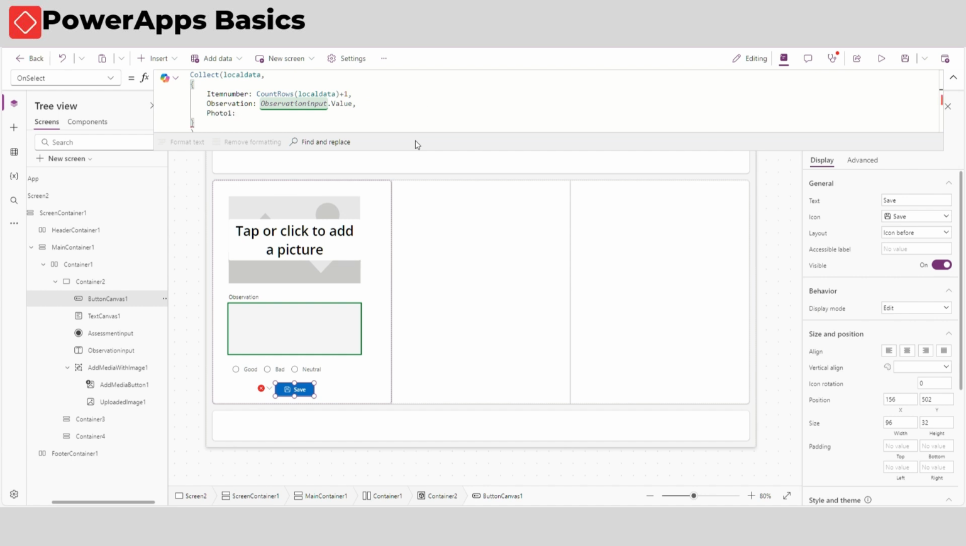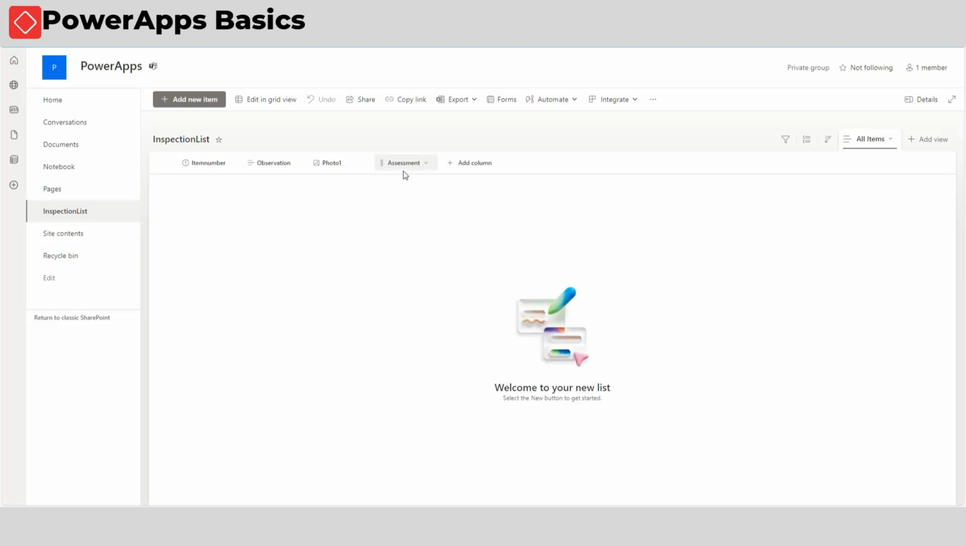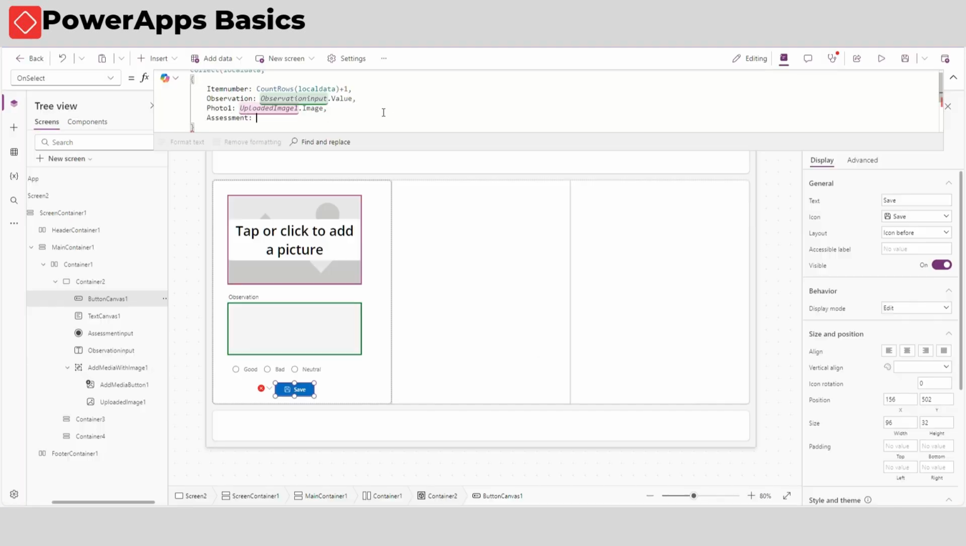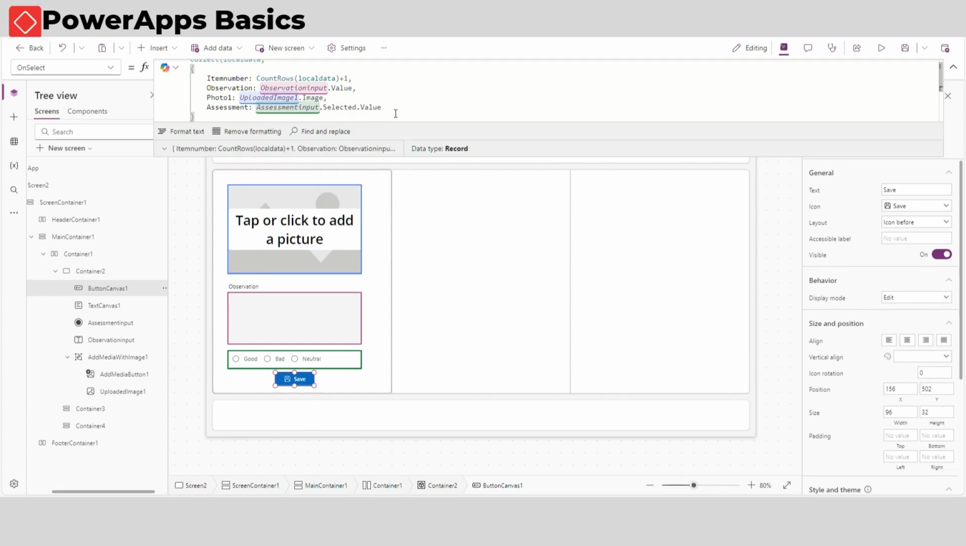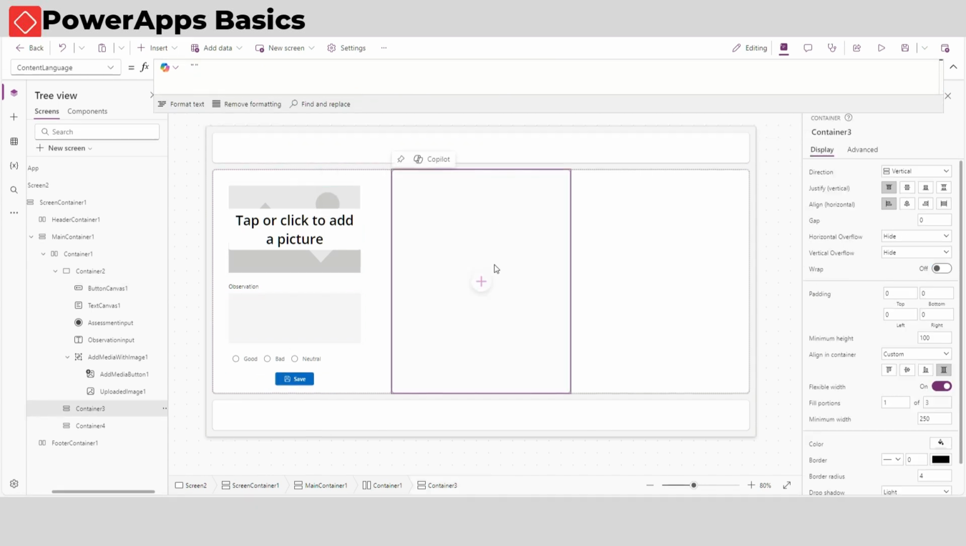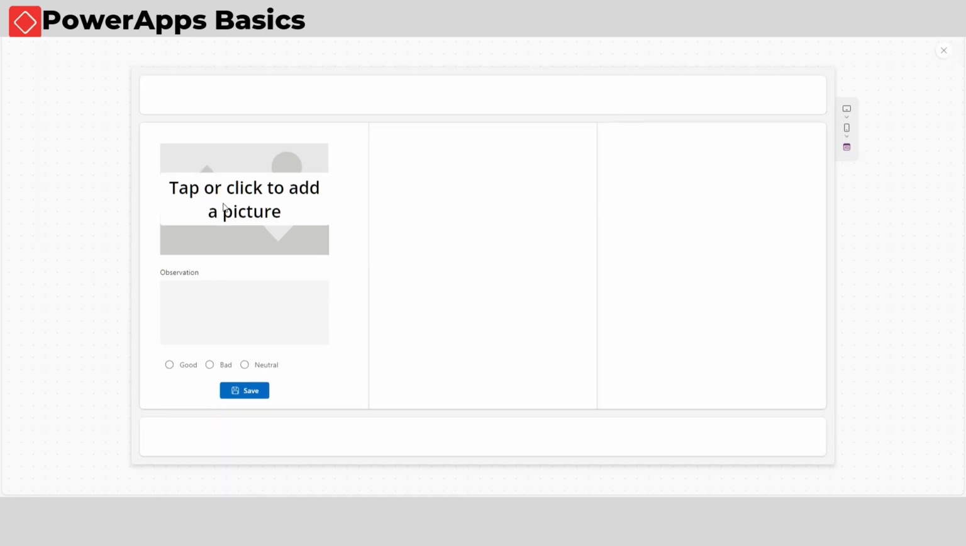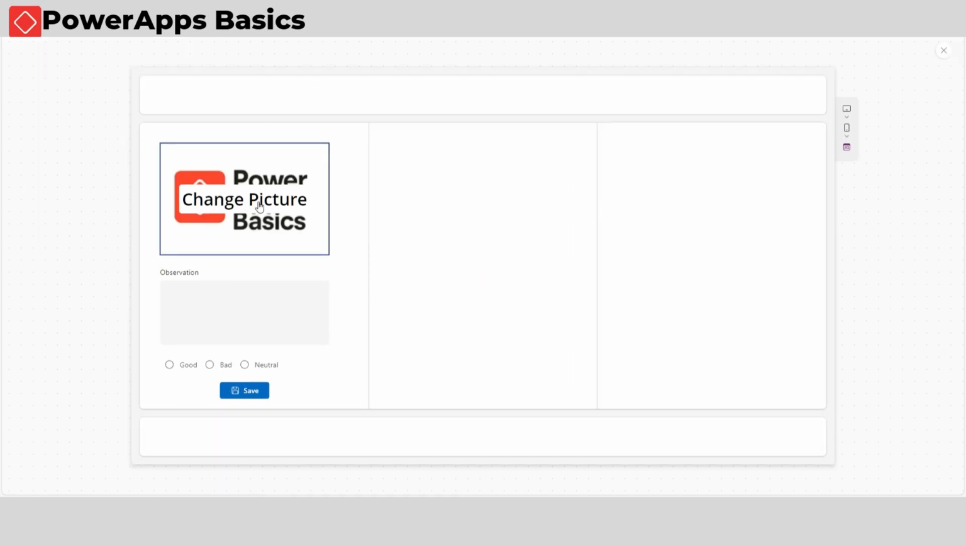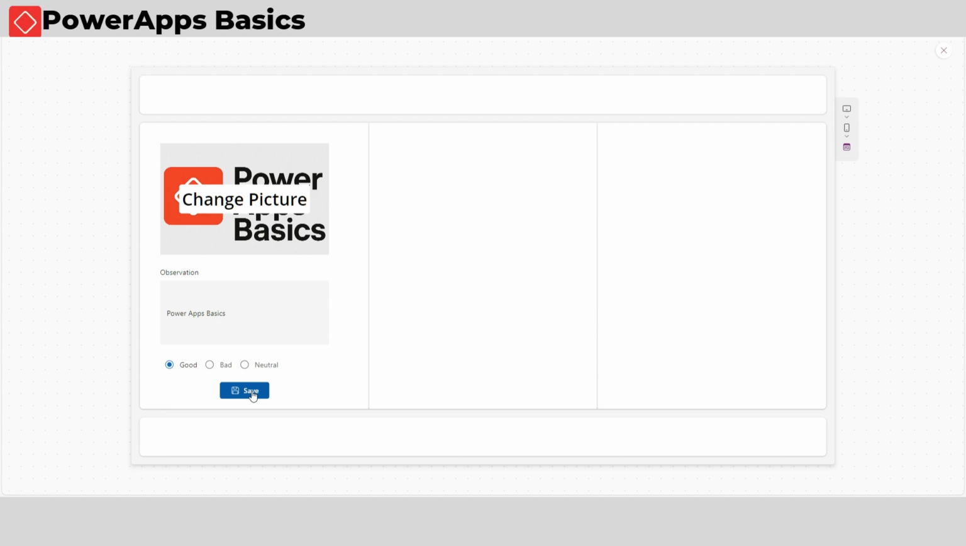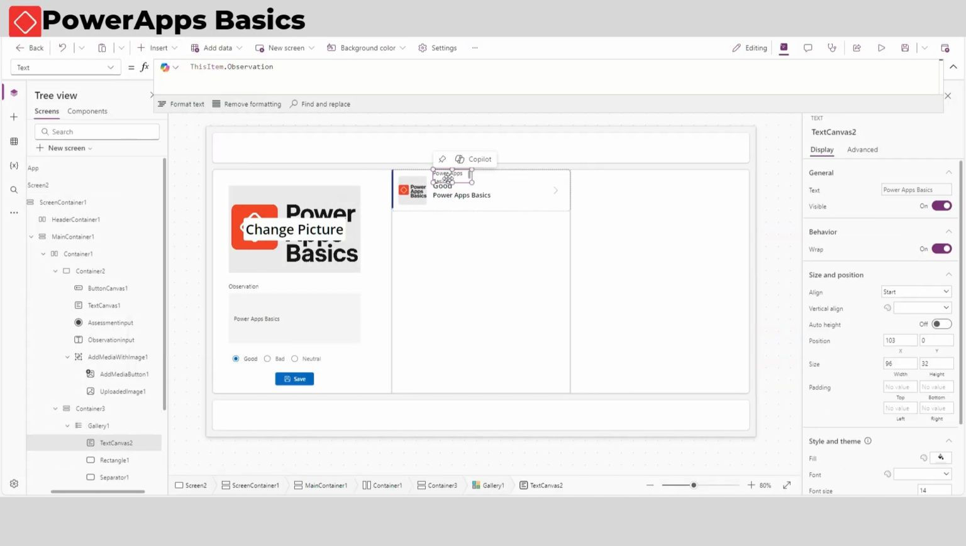Next is observation, then type the name of our observation control, which is observation input dot Value, then comma. Do the same for the rest of the columns. In the second container, add a vertical gallery using local data as the source. Click play, enter some data, attach a photo, choose an assessment, and hit save. Repeat to generate a good amount of entries.